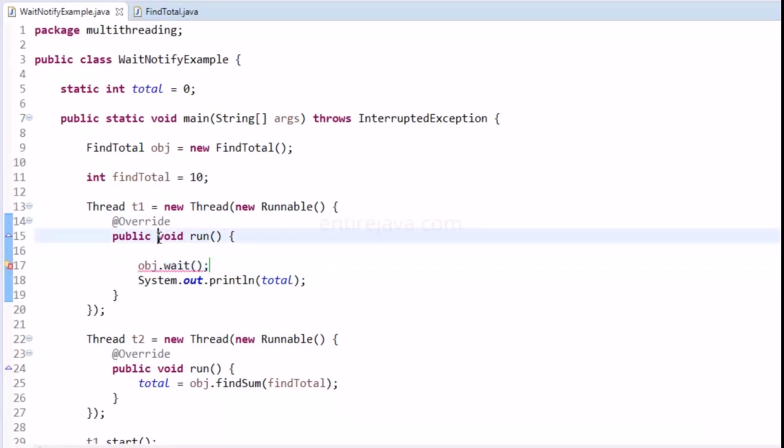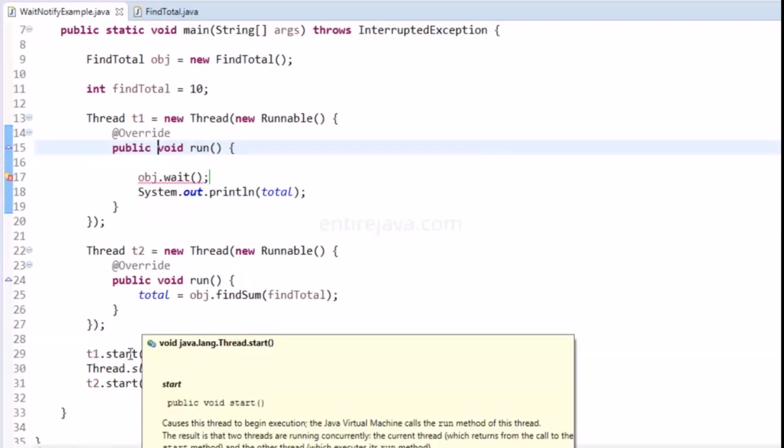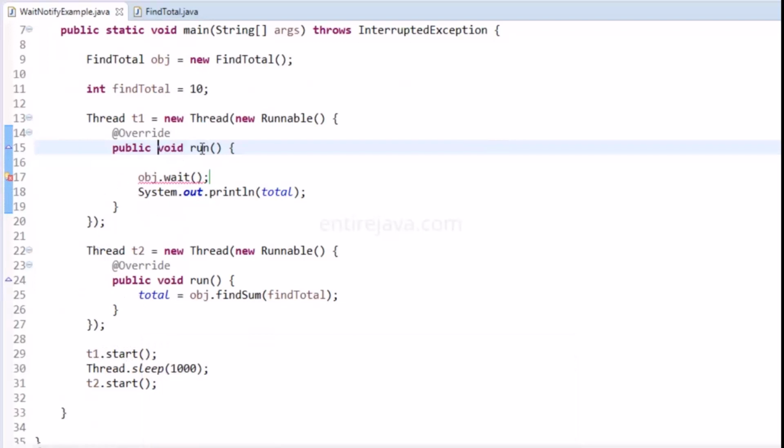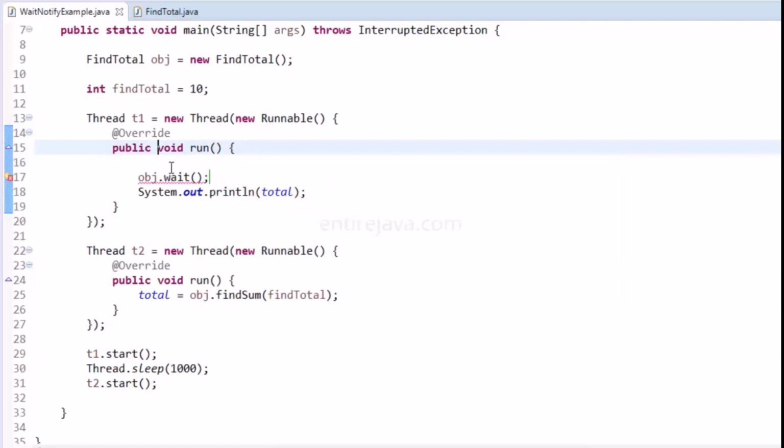In here, we cannot make the run method synchronized. That's because we're never going to call the run method directly. We're going to call the start method, and internally Java implementation is going to call the run method. So we cannot make the run method as synchronized. So the only option we have is to use the synchronized block.